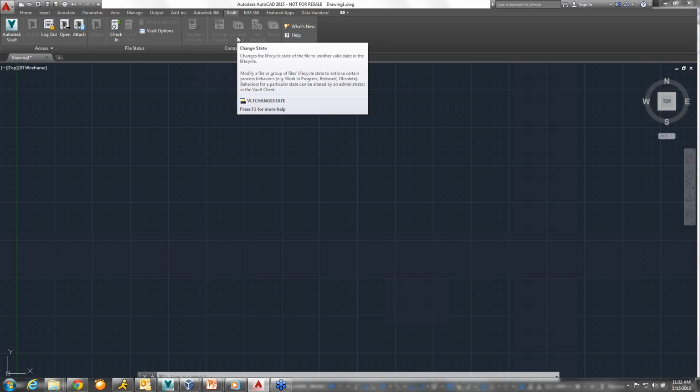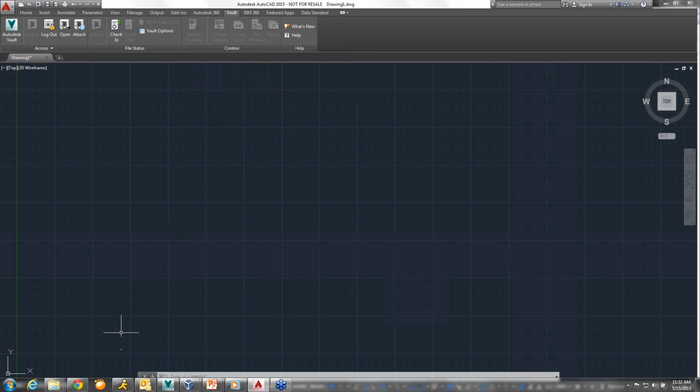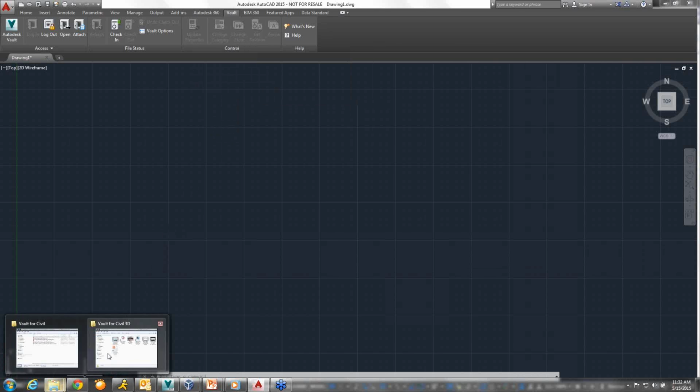So one thing we wanted to look at, I've got a little demo movie here. It'll show a little bit more of the integration within Civil 3D and specifically with the Project Navigator. So I'm going to start that right now.